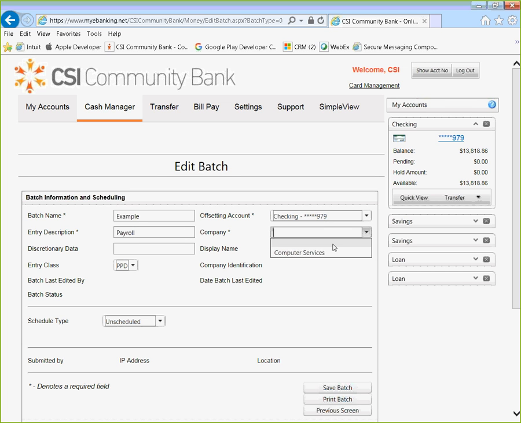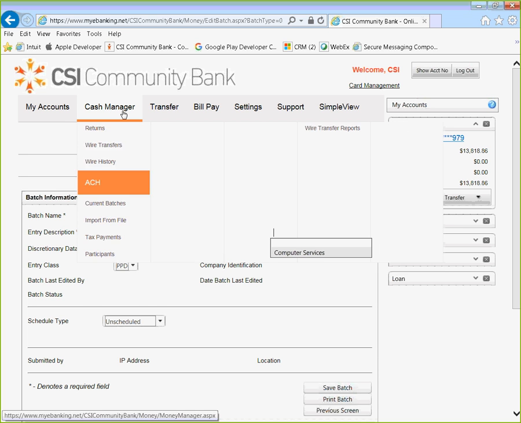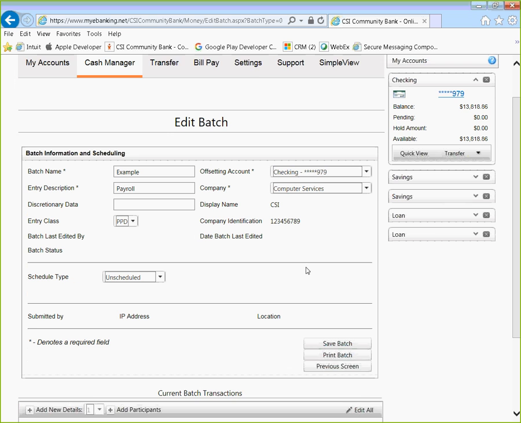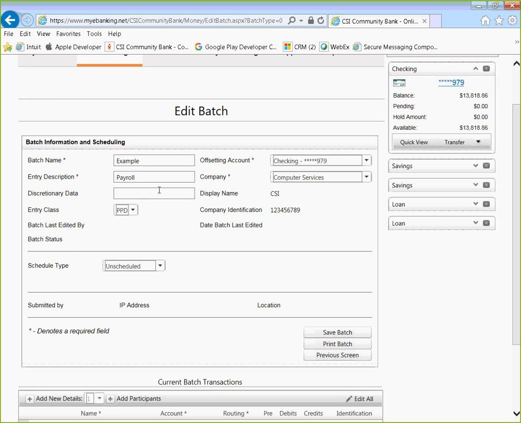The company name. This company name listing is populated from the companies that we have built out under Cash Manager Company Setup, which would have been covered in the Company Setup recording. You'll notice that once we do select our company, the company display name and the company identification number or tax ID number is pre-filled for us, so we do not have to manually enter that. You could potentially enter discretionary data if you so desire.